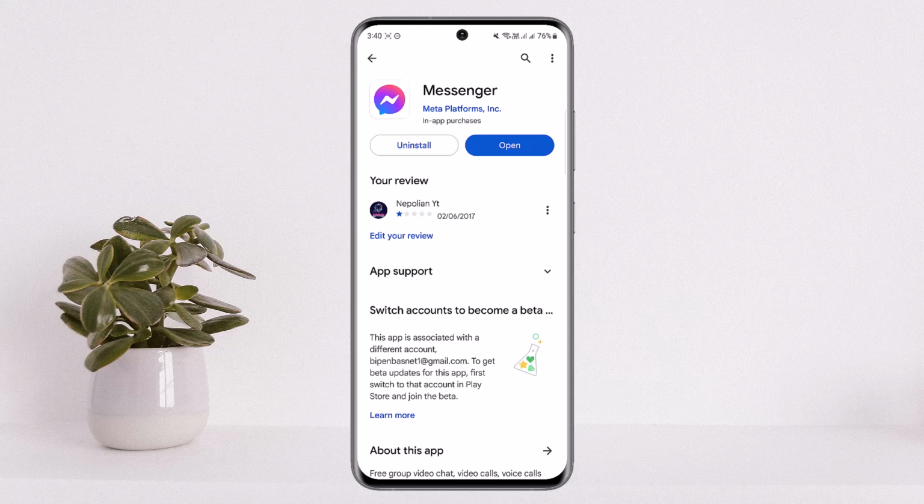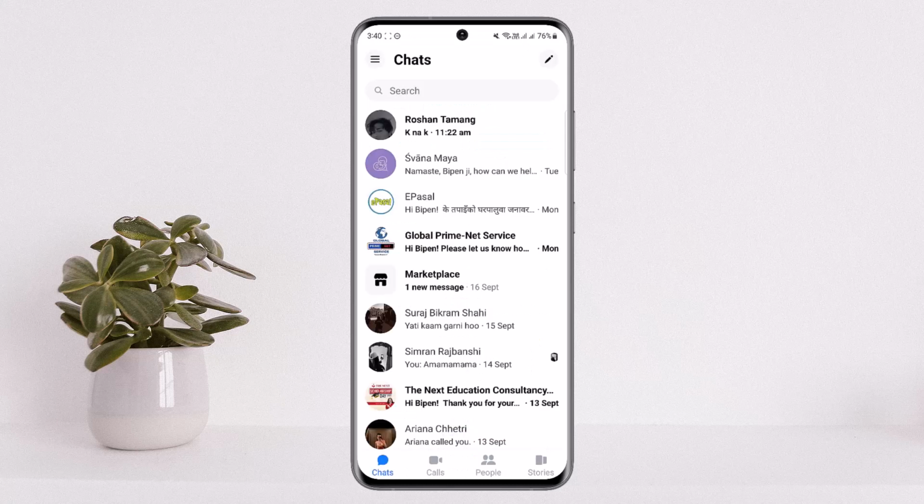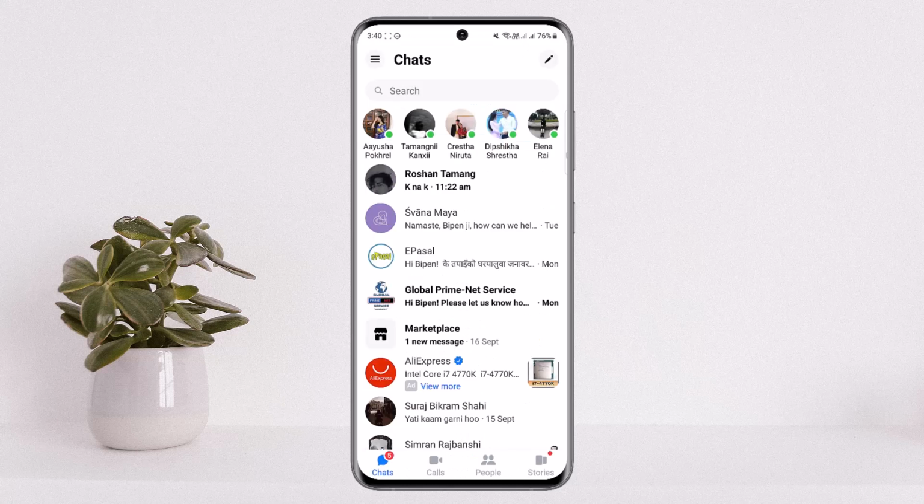Now the process itself is quite simple and easy, so let me guide you through. First and foremost, what you want to do is open up your Messenger application. Once you open it up, make sure you're logged into the account that you want to delete.